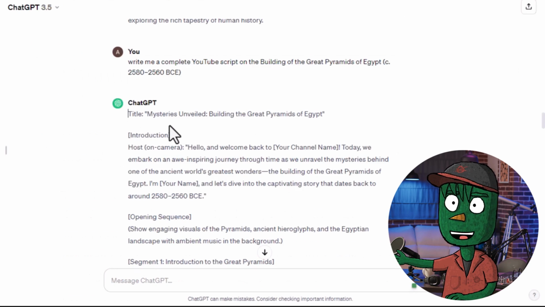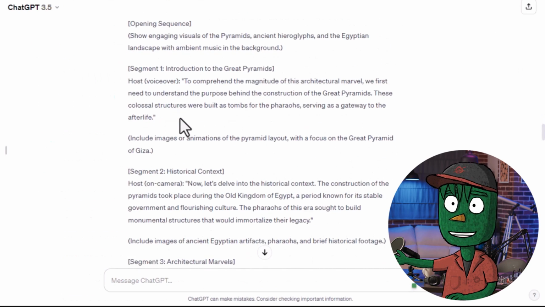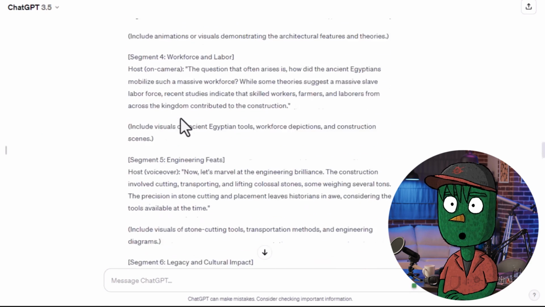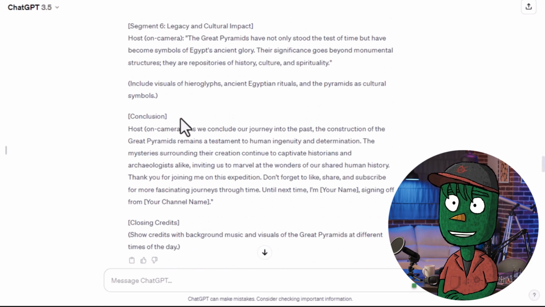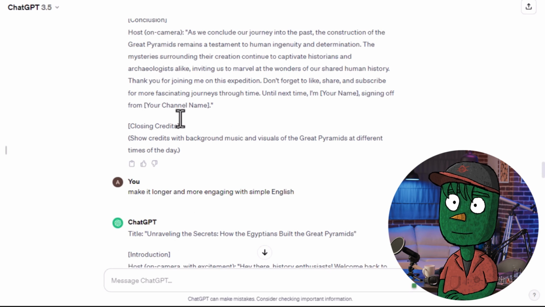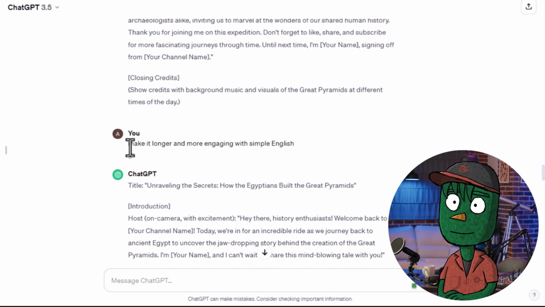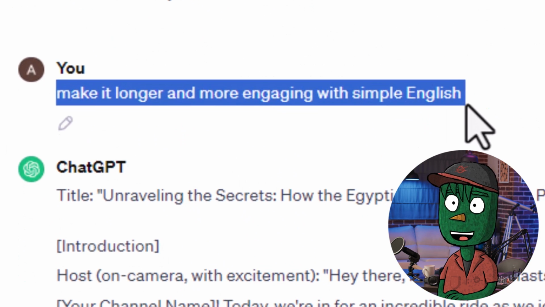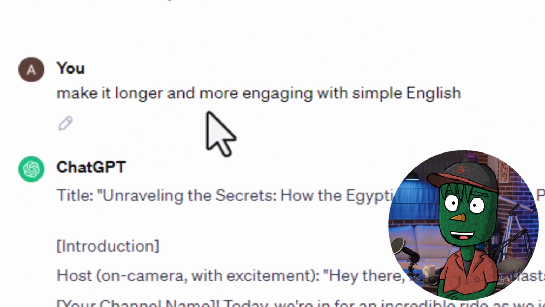It will provide you with a script that you can use as a starting point. However, it's important to make some changes to the script to make it unique. You can copy the script and paste it into Google Docs, then edit it to your liking. Remember to ask ChatGPT to write the script in simple words.